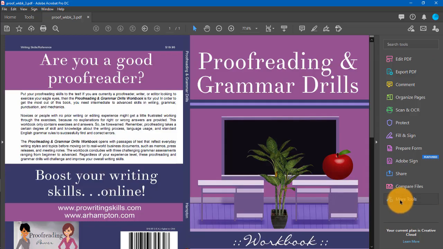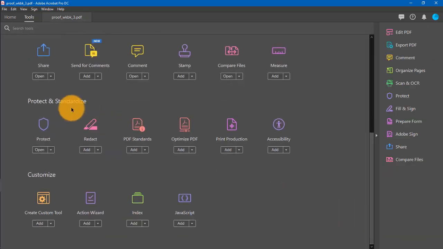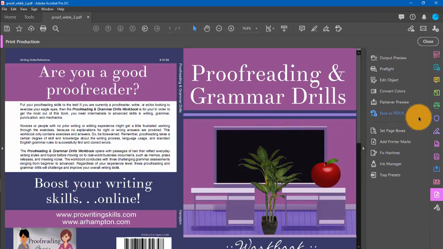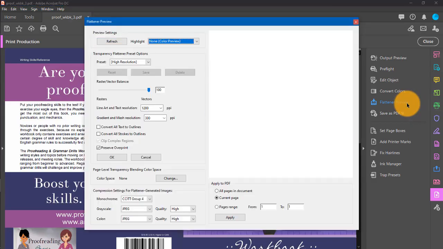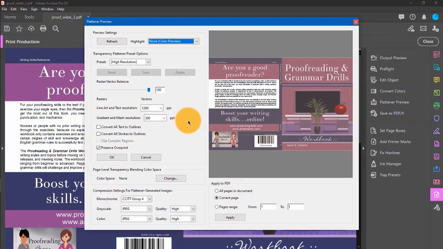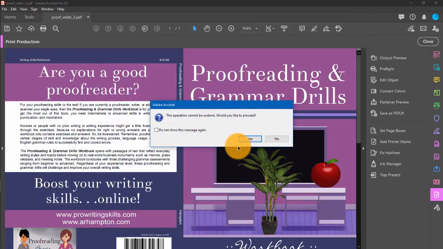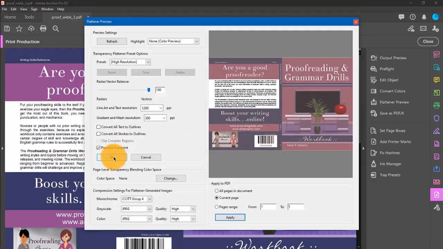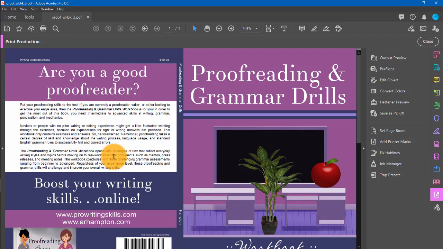Click More Tools. Scroll down under Protect and Standardize. Click Print Production. Over here to the left, click Flattener Preview. Use all of the default settings. Don't change anything. See, it's set to high quality. Click Apply. This operation cannot be undone. Would you like to proceed? Yes. And click OK. That's all you have to do to it.